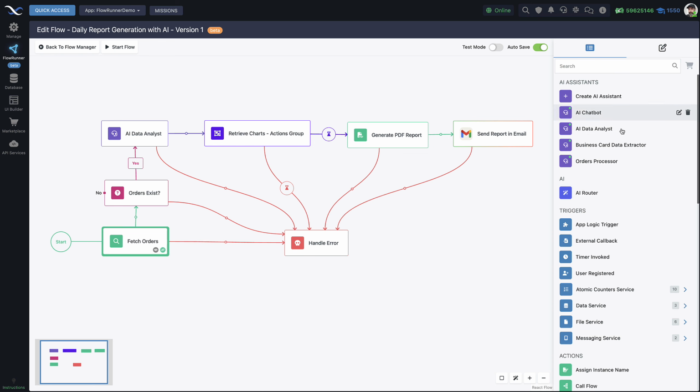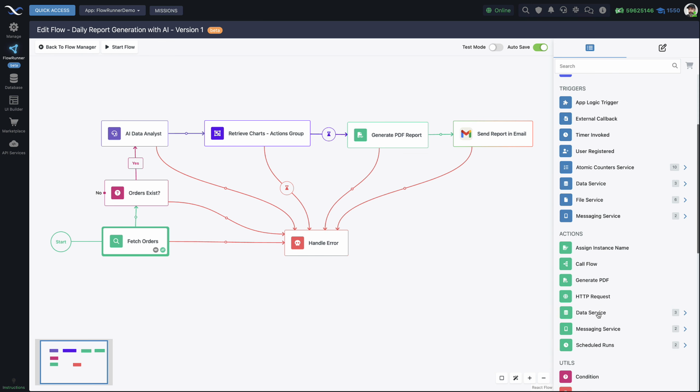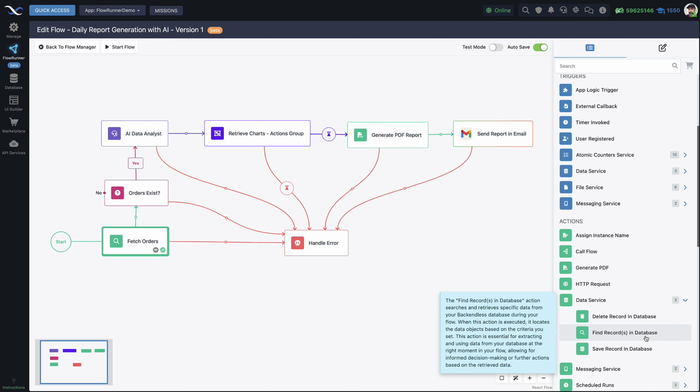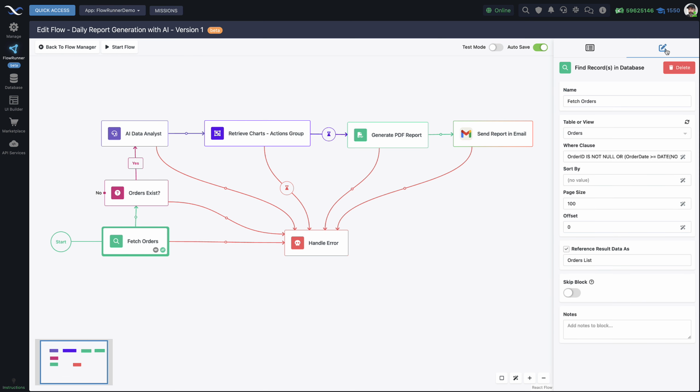This action is available under actions, and if you go to data service, this is the one, find records in database. As you can see, this action fetches data from the orders table, and the where clause is the actual condition that it applies to get the orders. Now this part right here where it says order ID is not null, it means that it's going to fetch all the orders that are available.